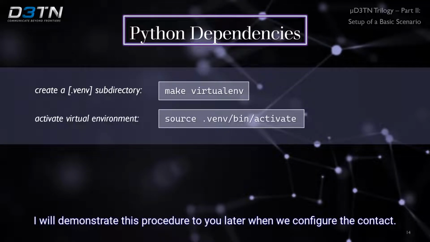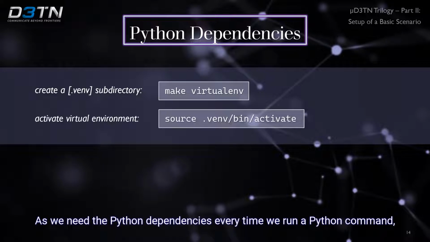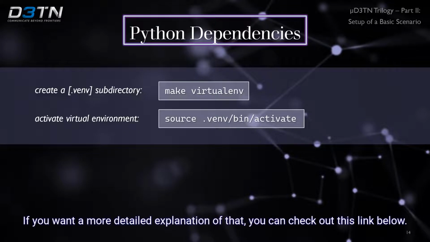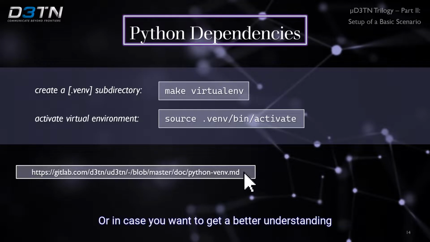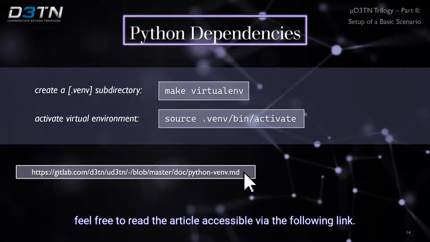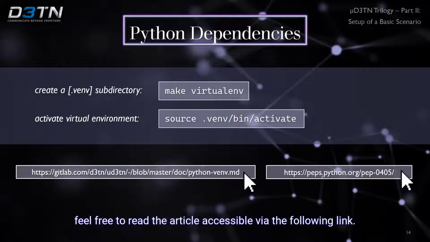I will demonstrate this procedure to you later when we configure the contact. As we need the Python dependencies every time we run a Python command, we will have to repeat this step multiple times. If you want a more detailed explanation of that, you can check out this link below, or in case you want to get a better understanding of virtual environments in Python in general, feel free to read the article accessible via the following link.